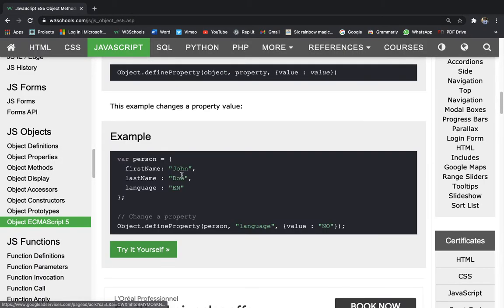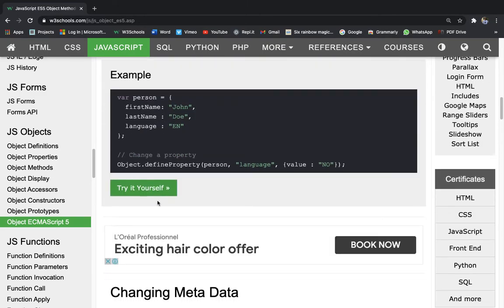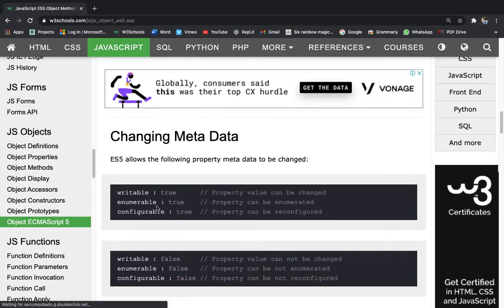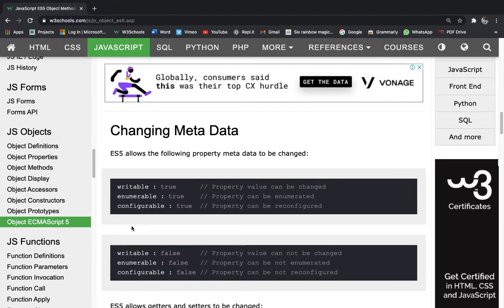So this is how you can change property values using defineProperty. Changing metadata. So how can you change metadata? ES5 allows the following property metadata to be changed. Writable true means the property value can be changed. Enumerable true means the property can be enumerated. Configurable true means the property can be reconfigured.